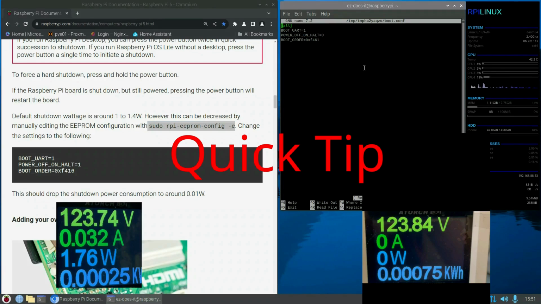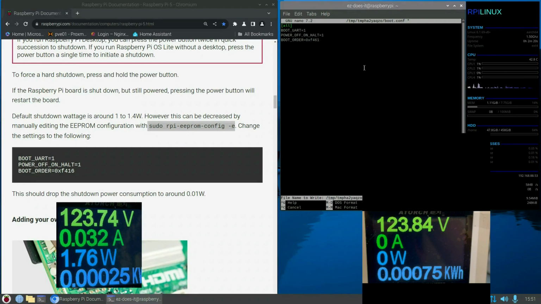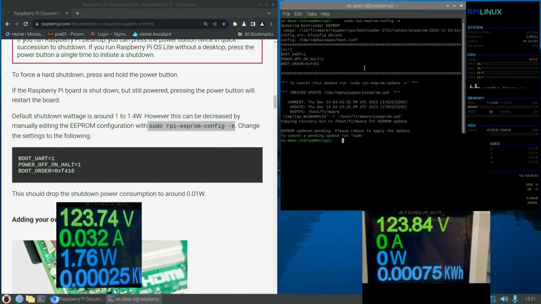Did you know you could reduce the shutdown wattage? Just follow the instructions. My wattage before was 1.76 watts, while after it was 0 watts or unmeasurable.